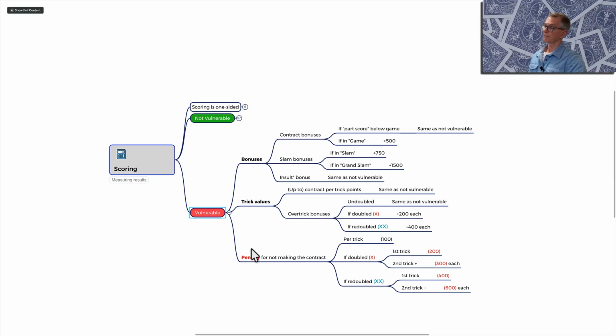In the same way, when you're vulnerable, it's the same thing: bonuses, trick values, and penalties. However, the contract bonus is higher if you're vulnerable, and the slam values are higher if you're vulnerable. The insult bonus isn't changed. The trick values are the same as non-vulnerable. However, if you're doubled and then redoubled, the point values are different. And the penalties for not making the contract when you're vulnerable are higher. So in that sense, vulnerability makes a big impact.